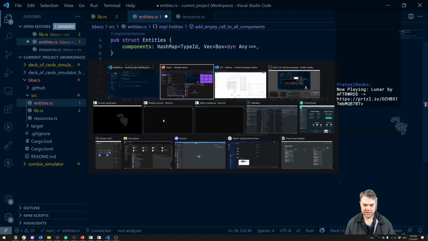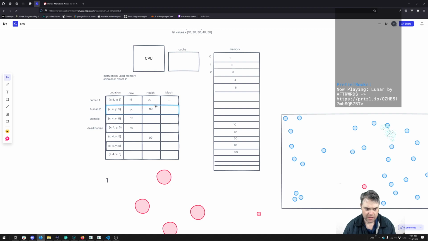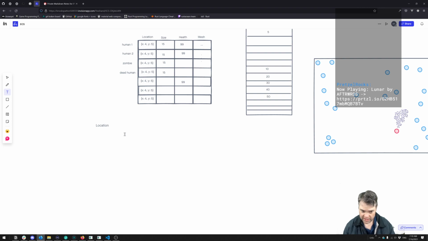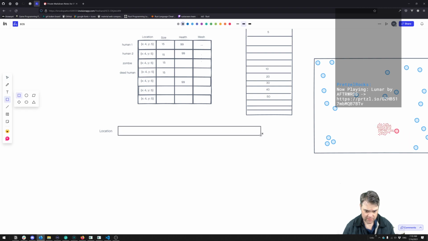Is that true? Let me double check this. So let's turn this on its side to make it a little closer to what we're actually going to do. We're going to have a hash map. We're going to have something like location. Maybe let's have another one here. So it starts with location, and then that's going to be a vector.